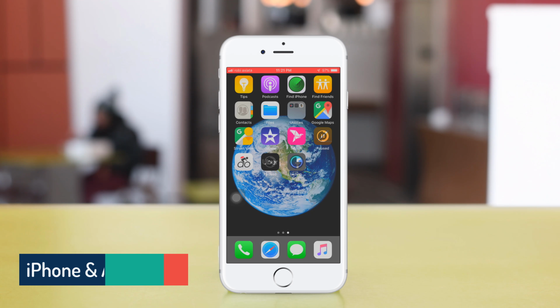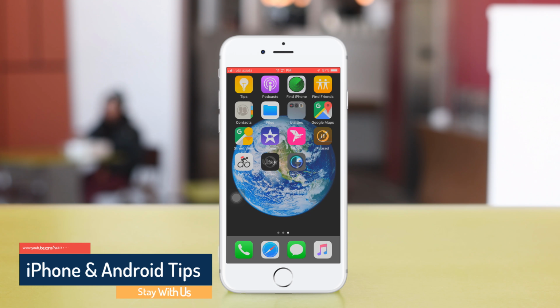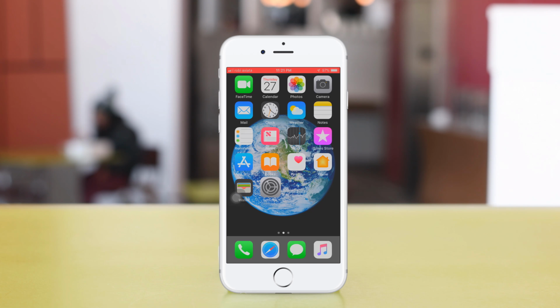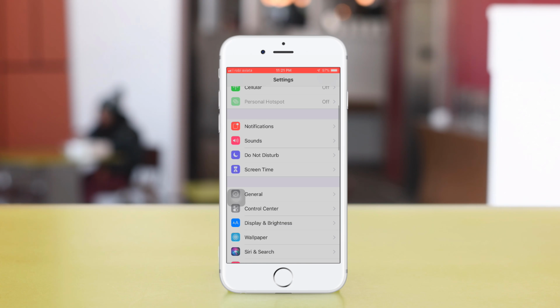Today I'm showing the newly released Apple iOS 12. There are a lot of new and awesome features. Today we discuss the Do Not Disturb option. Let's start. First, go to Settings, then go to Do Not Disturb.